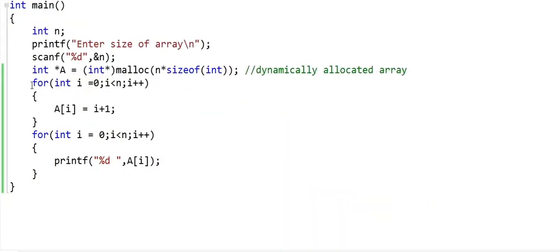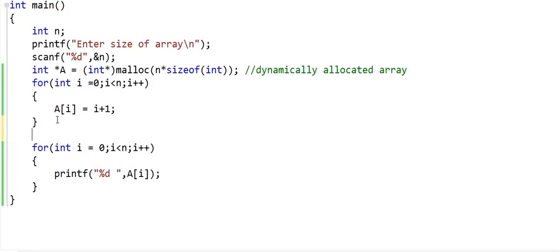I'll rewrite this initialization loop again, and now we will talk about free. Any memory that is dynamically allocated remains allocated for the lifetime of the program, for as long as the program is executing, unless you explicitly deallocate it. And to deallocate memory allocated using malloc or calloc or realloc, we have the function free, and to the function free you just pass the starting address of the memory block as argument.